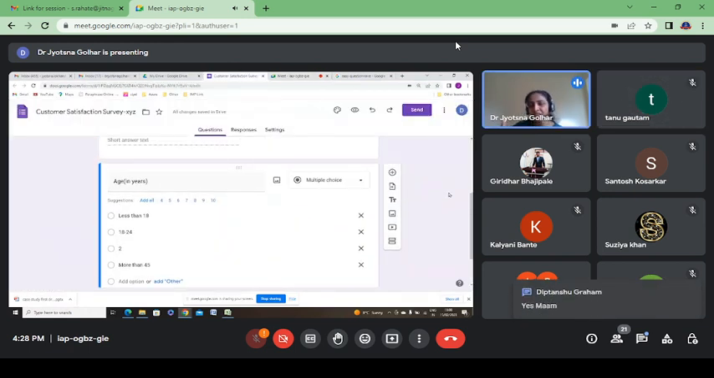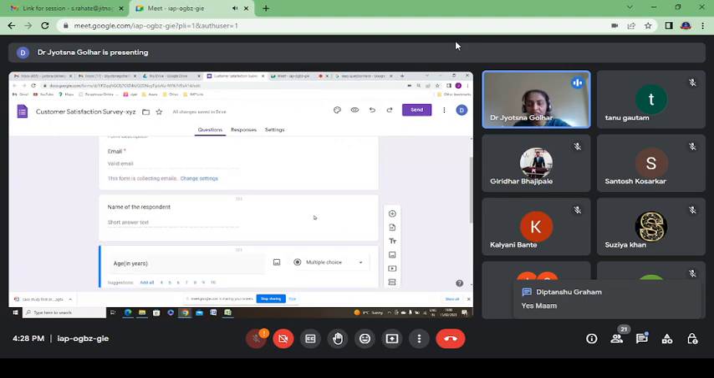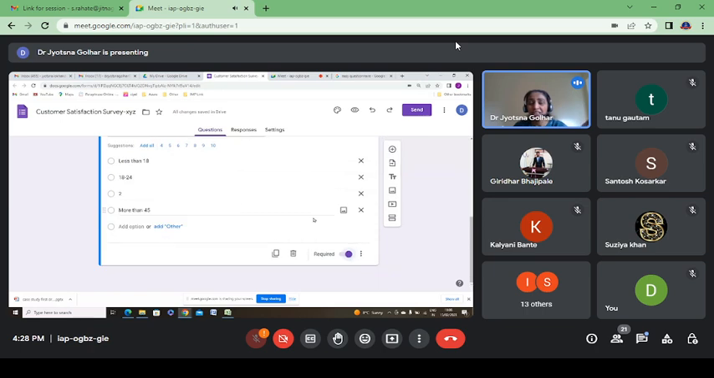Now there are different demographics. I have just asked the name of the respondent, then age. Then you can ask the location, rural or urban, or the location of work or location of residence. You can divide it into two questions. You can also ask gender: male, female, prefer not to say. Please give them the option of prefer not to say.